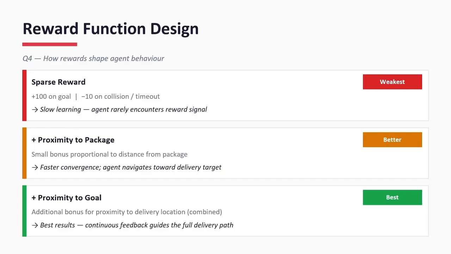Another experiment that we have done is with different reward functions. We have basically seen that if we have a better reward function, we get better results, because it gives the feedback to guide the agent on how to deliver the package along a better path. So the reward function design is really important for the success of training and learning.